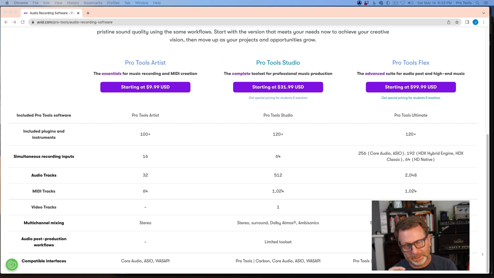Those have been shifted around a little bit. So Pro Tools First is gone. The free version is gone. Now the smallest version is called Pro Tools Artist. It's $9.99 a month or $99 a year. And it has real Pro Tools functionality. It's very cost effective for people just getting into Pro Tools. It's got 16 inputs, up to 32 audio tracks.